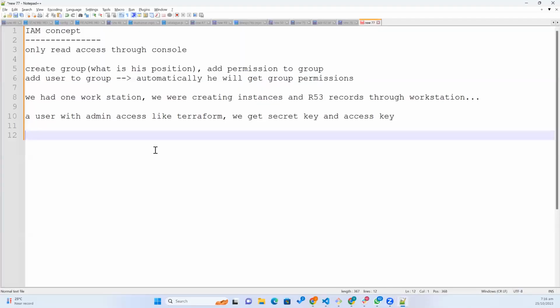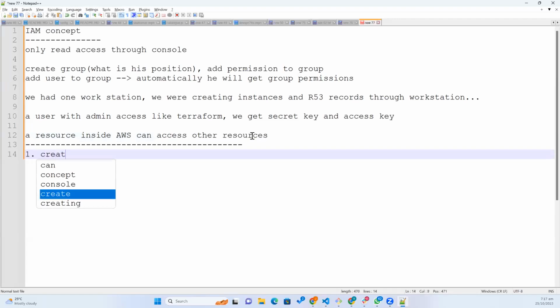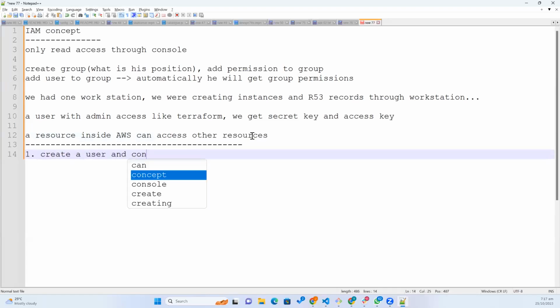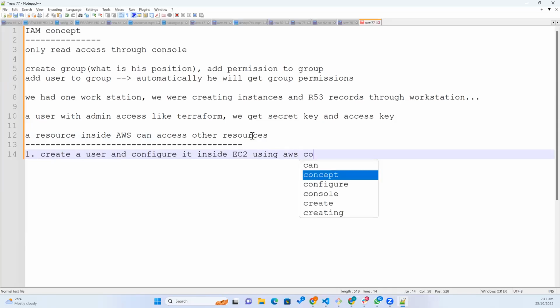This is the concept. A resource inside AWS can create other resources. Instead of create, can access other resources. So this is what I have. This is what I want. Okay, I have two options: create a user and configure it inside EC2 using AWS configure.